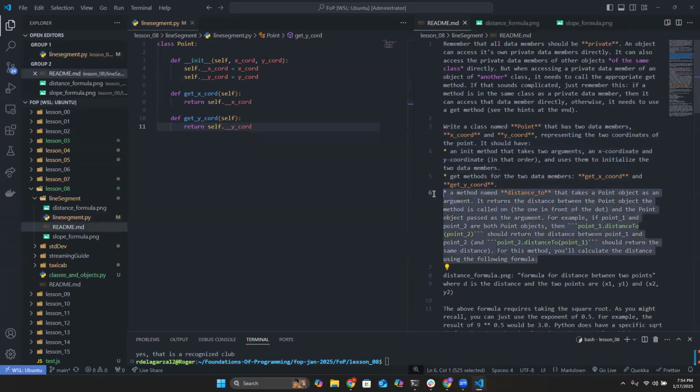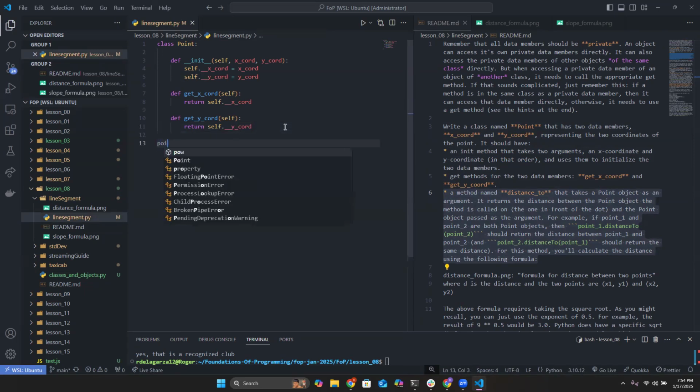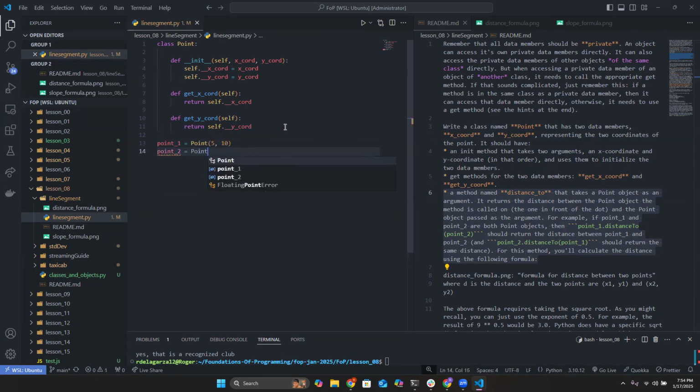Now there's some other stuff here, which is distance_to. We can go ahead and make point1 equal to Point, and give it some make-believe points if you like, to test out that your code is working. We definitely could do this, but it's going to be up to you guys to test out that your class is working. But I know this is working.